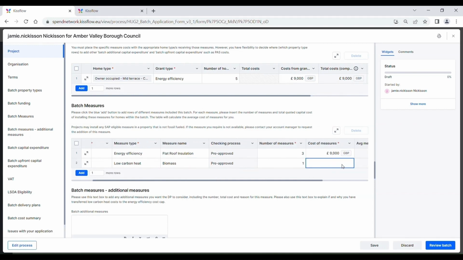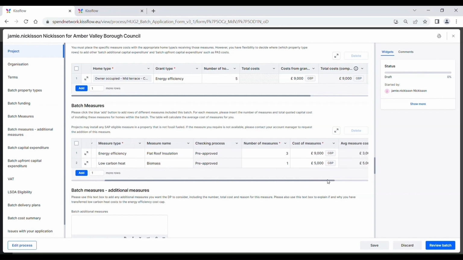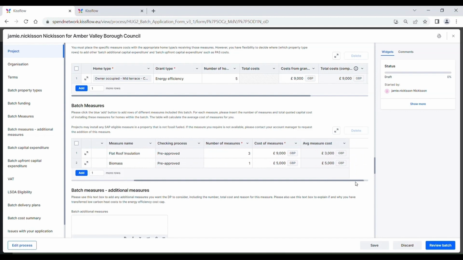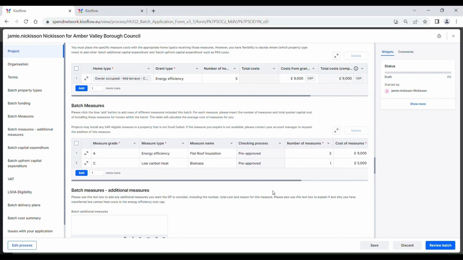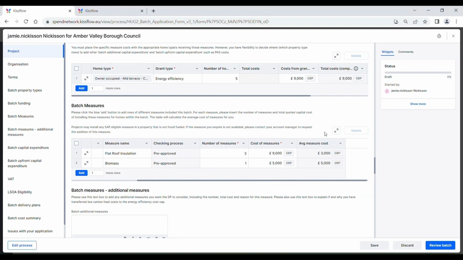The average measure cost is an average cost of a specific measure over the whole project. This is calculated by summing the cost of this measure and the number of this measure with the historic data for the cost and the number of measures, and then dividing the sum of the cost by the sum of the measures to get an average cost. If the cost does not meet the value for money conditions, it will require an additional check by the delivery partner, or may even be rejected.